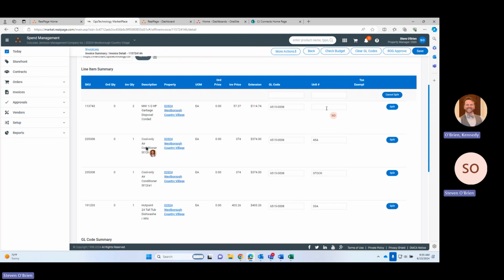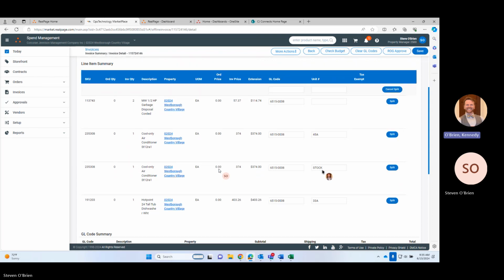Awesome. So what we did was we took those two air conditioners and split them out separately so that there'd be two line items, so we could put two different units on them.